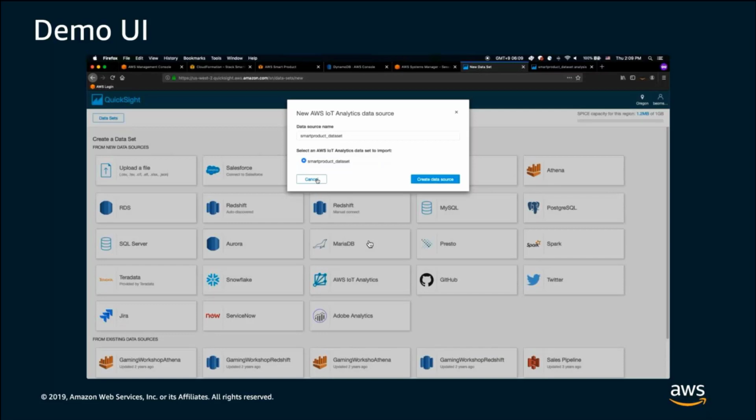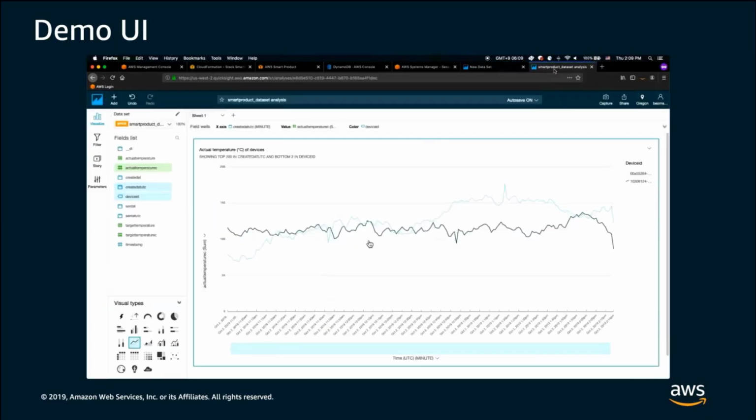After creating the dataset, I can create a visualized dashboard with the dataset, and customers also can create and customize their telemetry data to analyze with Amazon Quicksight.